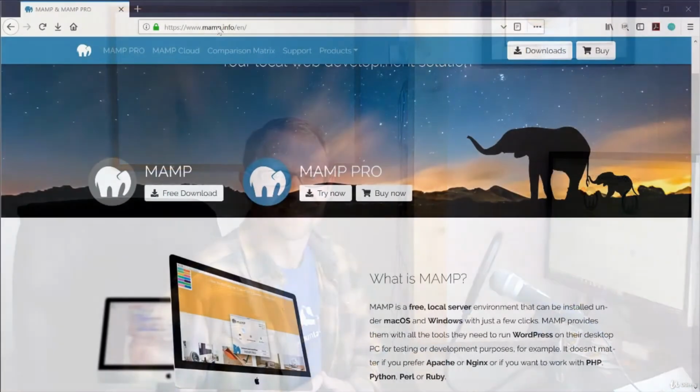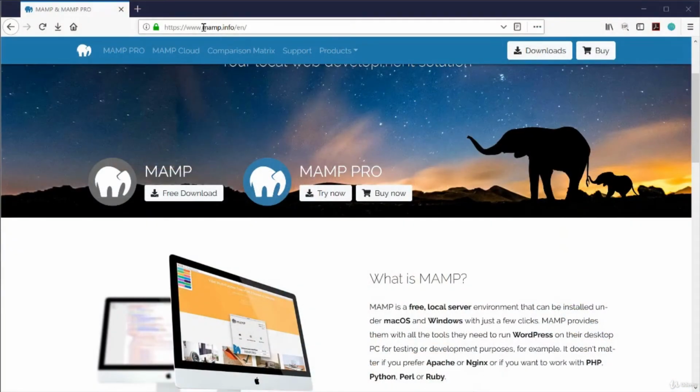Because everyone's computer is different, setting up a server on yours may require a slightly different setup. By going through the manual install process, you'll learn about how WordPress works, between its file structure and connection to a database, which is an invaluable skill for a WordPress expert. Let's get started. Let's start by opening your browser and navigating to mamp.info.